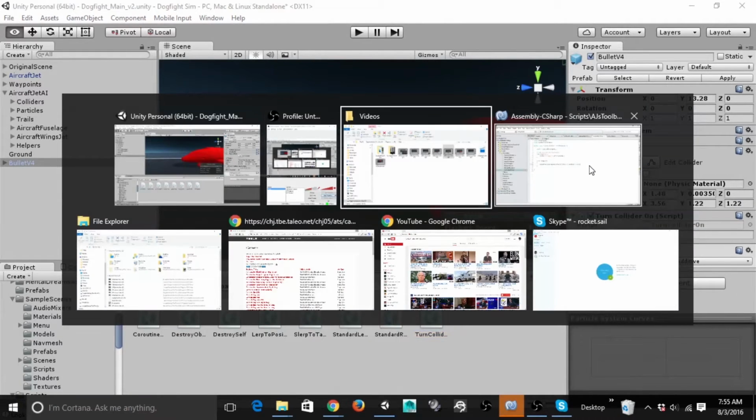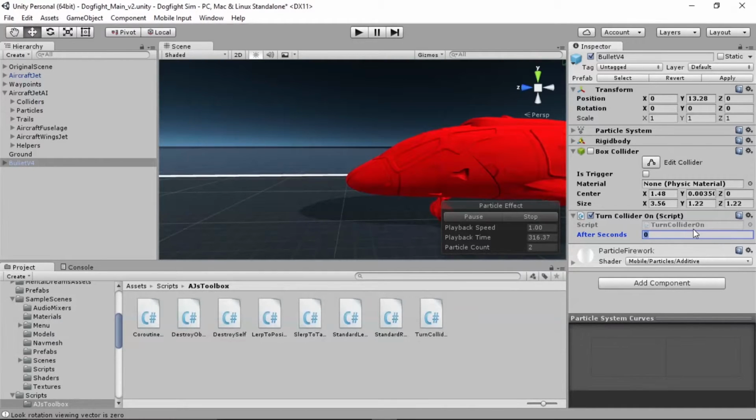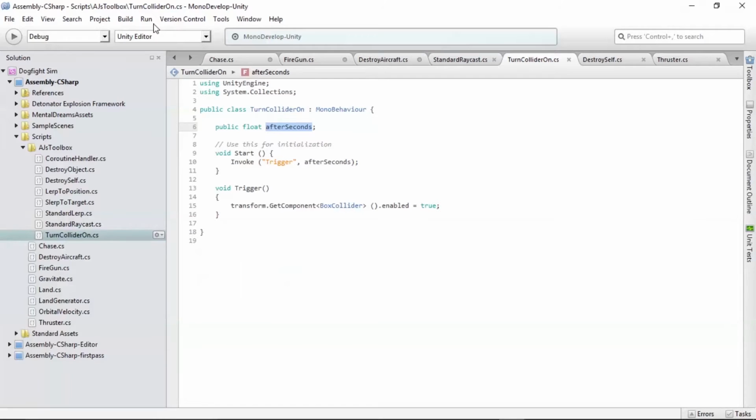And if we jump into that script very quickly, it's very simple. Public, which means this property is exposed in the inspector. After seconds, I specify as, let's say, 0.2 seconds. So in a fifth of a second, I want to turn the collider on once the bullet has entered the scene. All I'm doing here is, when the bullet does enter the scene, I'm using the invoke function, which basically just fires any function of your choice after a specified amount of time. So after 0.2 seconds in this case, we're going to fire the trigger function, which exists right here.